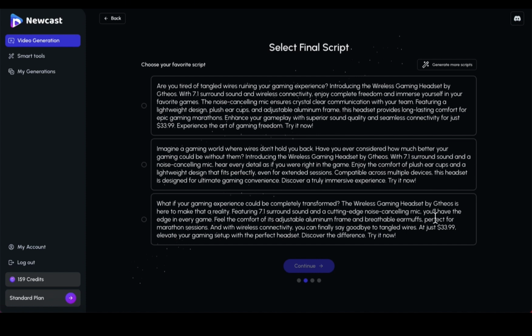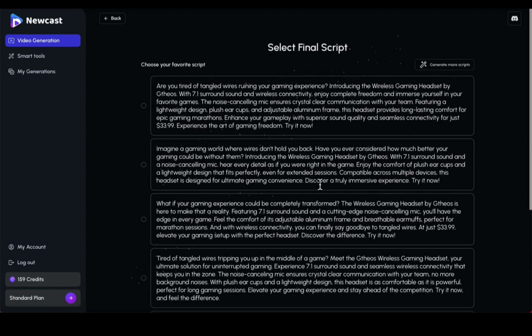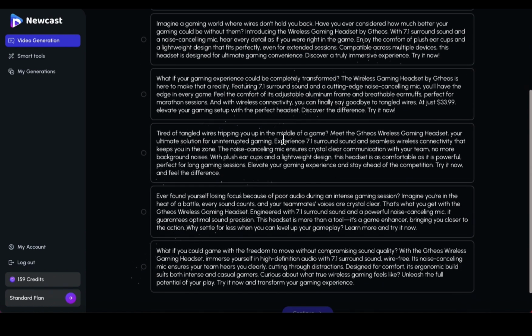Yeah, the wires is good. The third one also has a price. I don't like it. So let's generate more. Oh yeah, tired of tangling wires and stuff. That's good. That's a customer pain point. Let's choose this one.